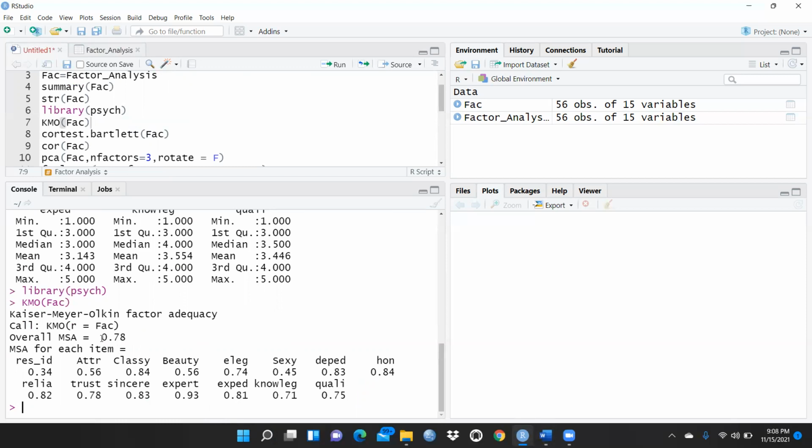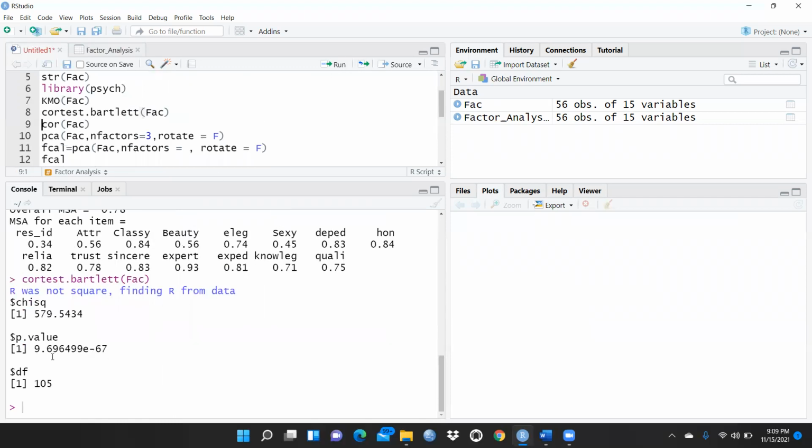So the KMO value is 0.78. It should be greater than 0.7, so in my case that is acceptable. This is my KMO value. Now we want to check the Bartlett test also. So we have cortest.bartlett for the factor analysis. You can see here, this is my chi-square, 579.54, and the p-value is less than 0.05. That is also acceptable, and the degree of freedom is 105.